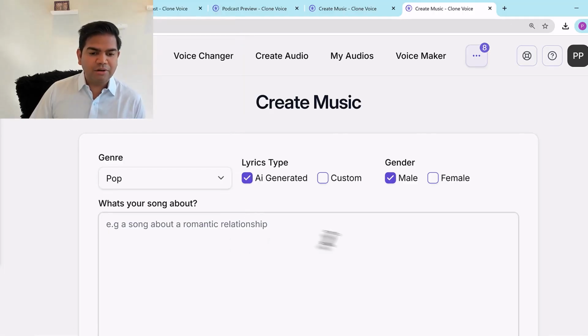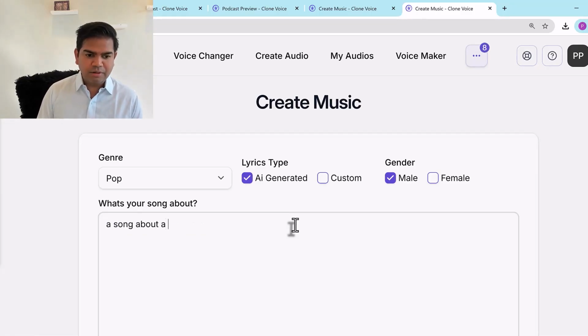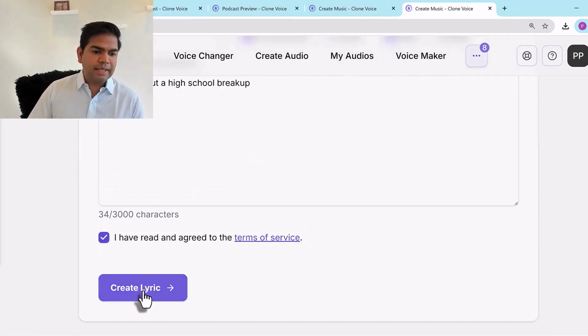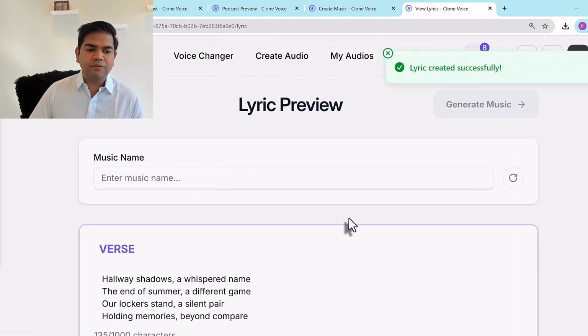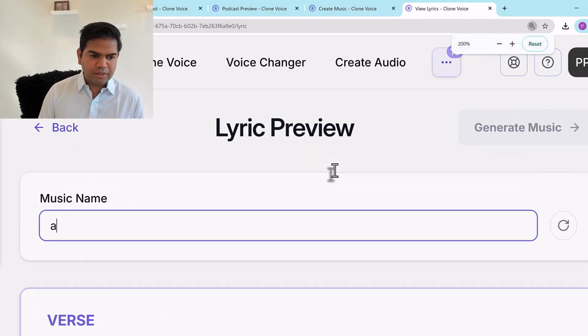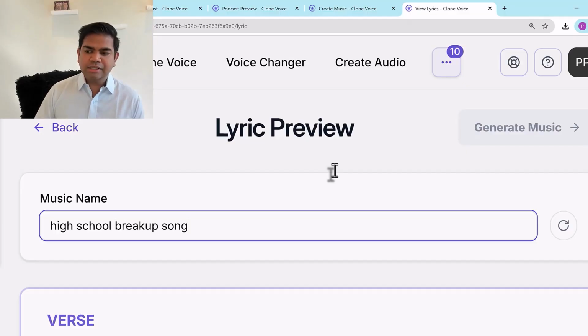So you can put pop and a song about a romantic relationship and a breakup, right? You get the point. Let me actually show you an example. A song about a high school breakup. Then you just click create, and it's going to create the lyrics, and of course the song. Then you can give it a name, like high school breakup song. Actually, let me play the example here.